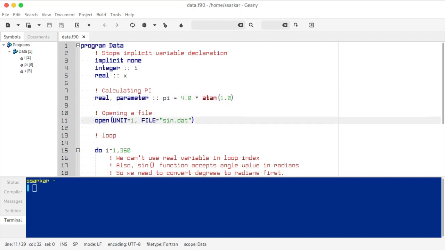In the next line, we are doing something new. We are opening a file called sine.dat, and this is the syntax. The unit equal to 1 means that this is the first file opened. Fortran uses unit numbers to identify files. This statement associates the unit 1 with the file sine.dat, which is our data file, where we are going to write the values.